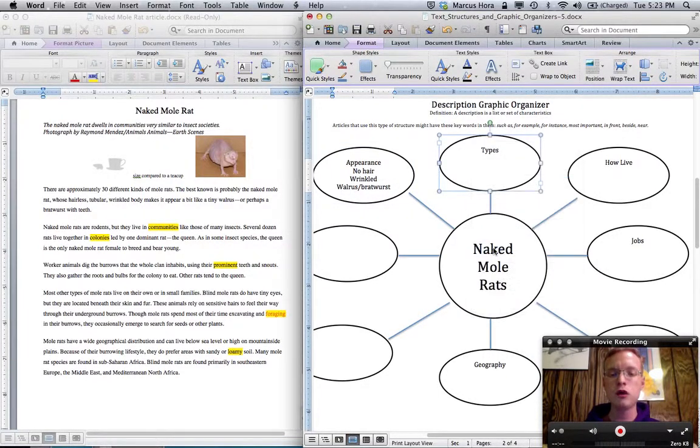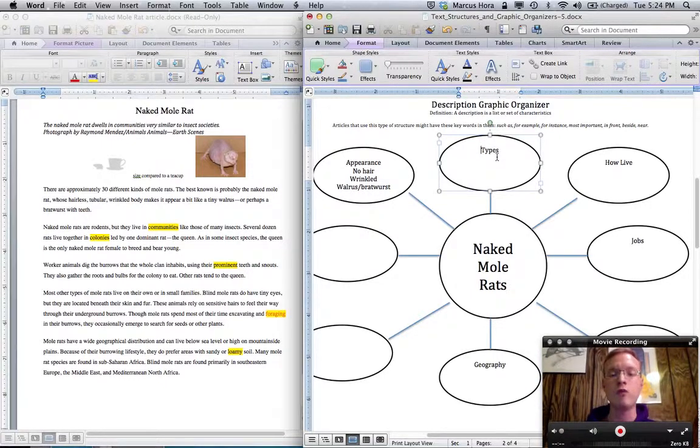I'm going to go to our next bubble, types. And again, I just kind of made these categories up as something I did before I read. Okay, when you're reading on your own, you might want to skim your article and maybe make some categories as you go along. Okay, but you'll find a pattern that works best for you. So I chose to call my next bubble types. And it tells me in this first paragraph there are 30 different kinds of mole rats. 30 different kinds of mole rats. So write that in your next bubble for types.